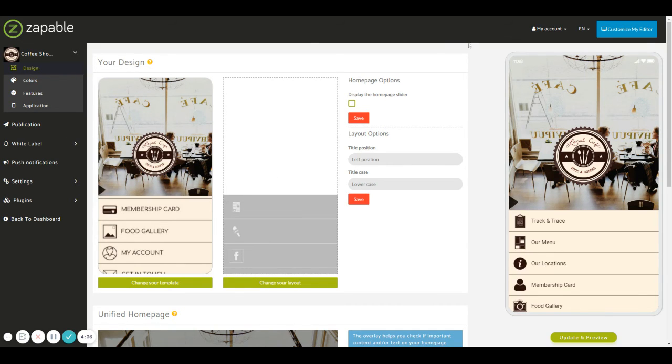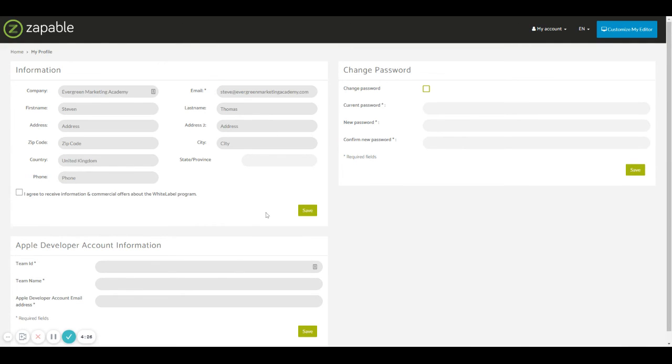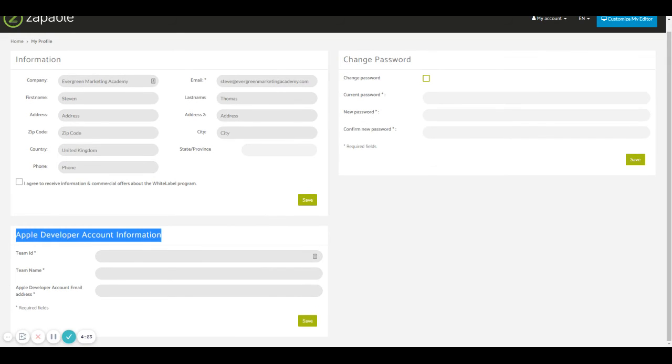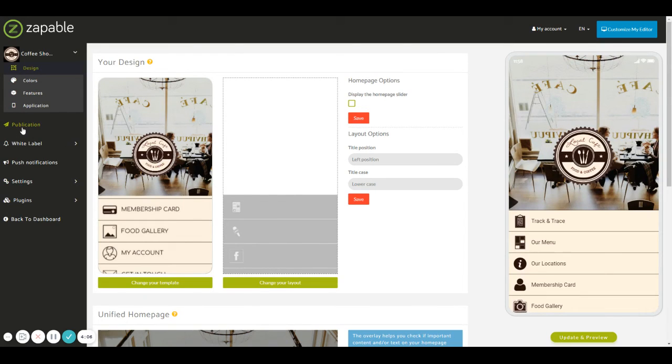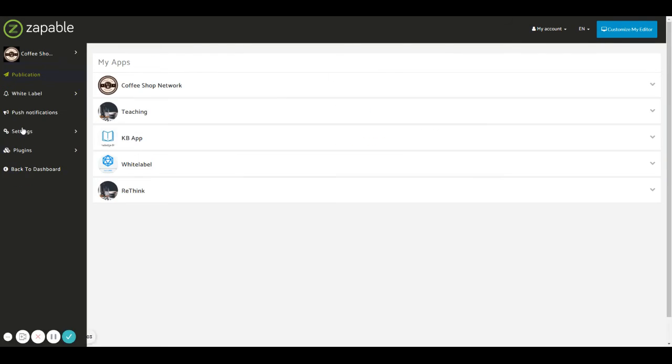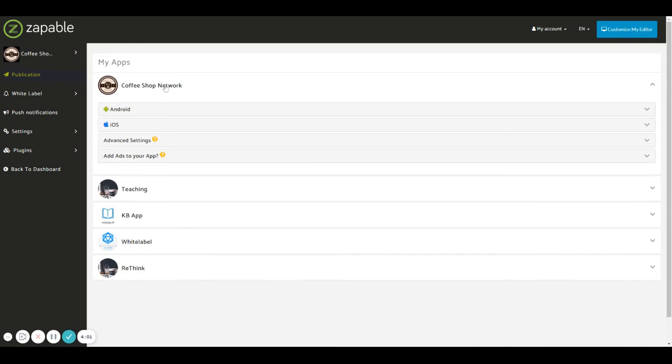For Apple, we need to ensure that we have our account details for our developer account set. So if I just open the profile tab here, we can see at the bottom of the screen we've got the Apple developer account information section. This needs to be populated with your team ID, your team name, and your Apple developer account email address. So once you populate those and hit save, we'll go back to the actual application page, go to publication here on the menu, and let's open up the Coffee Shop Network.